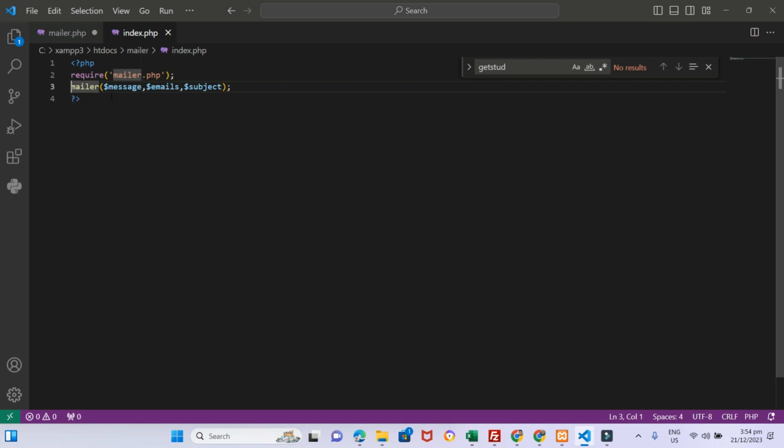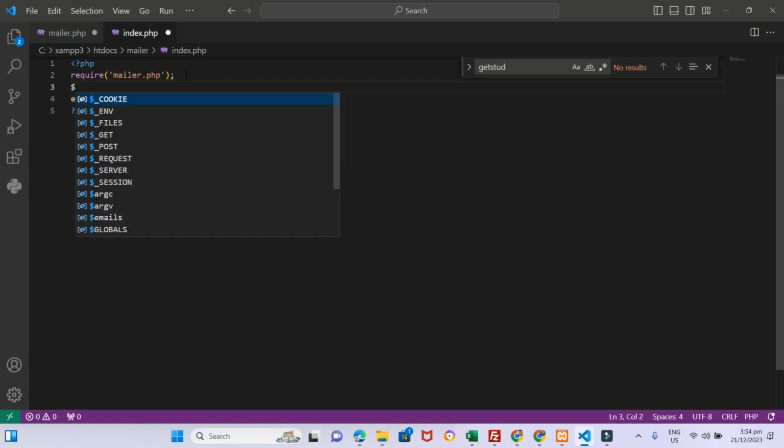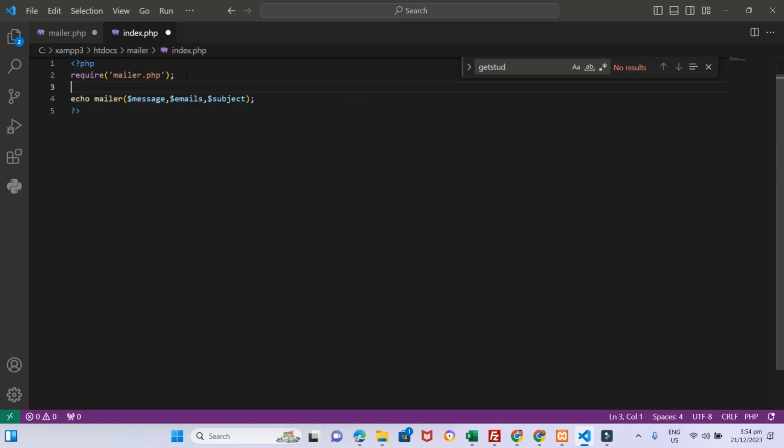Whatever value it returns, we will echo. Echo mailer. Okay, let's put the message. Just put it directly. So let's put the message, hey, and emails. I wanted to send it to my email, I'm contest at gmail.com. Now let's put it inside the array. So array equals, let's put it like this. It needs to be an array so that it can be looped inside our mailer.